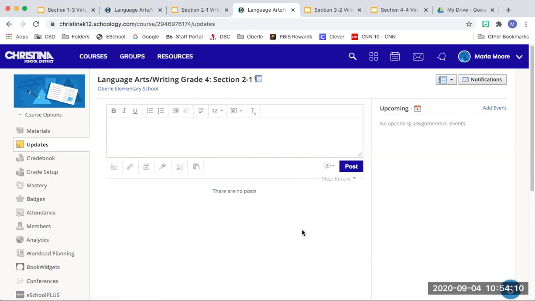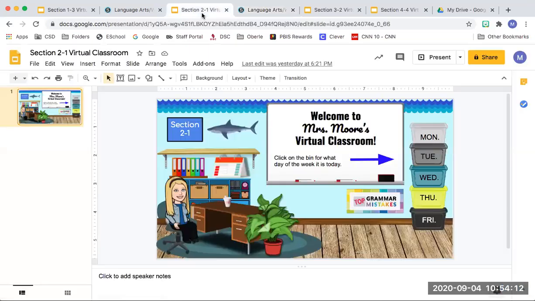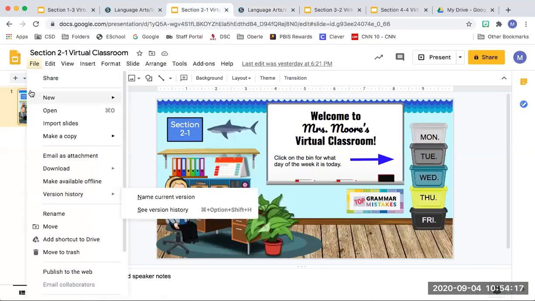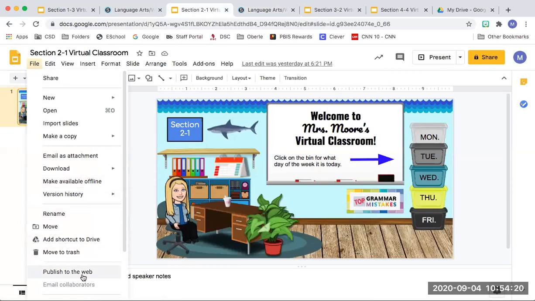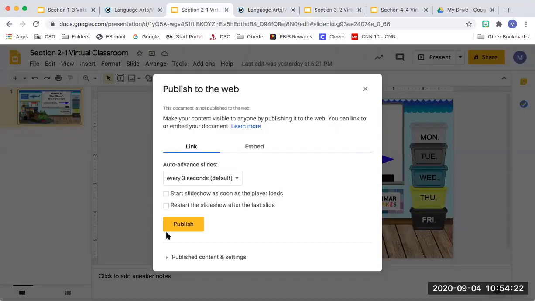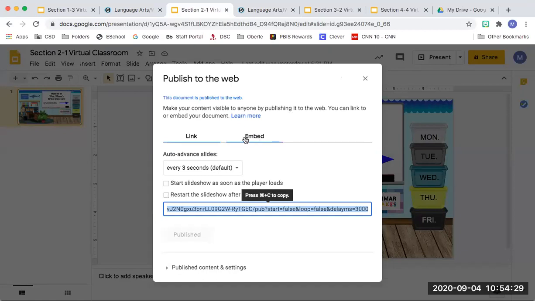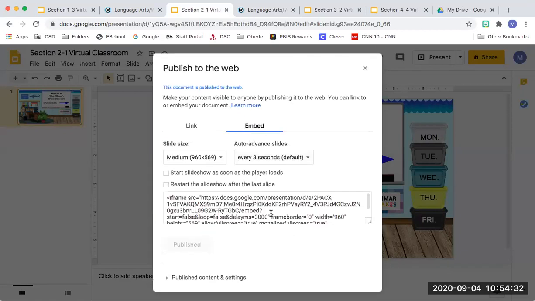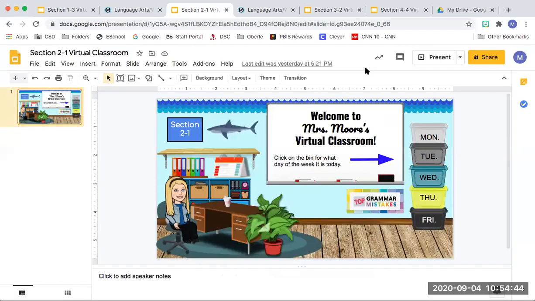So the first thing that you need to do is make sure you have your Bitmoji classroom, and you're going to go File, Publish to Web, make sure it's published, so hit Publish, and then click on Embed to get this code. You're going to click on there and it selects all of it. Do Control C or right click, copy, and then exit out.